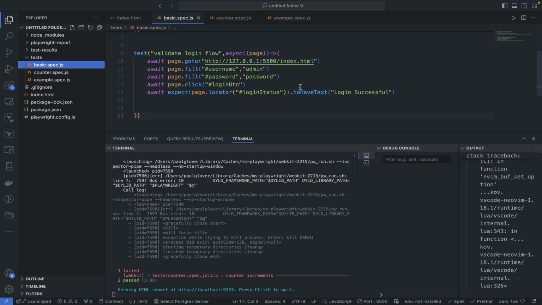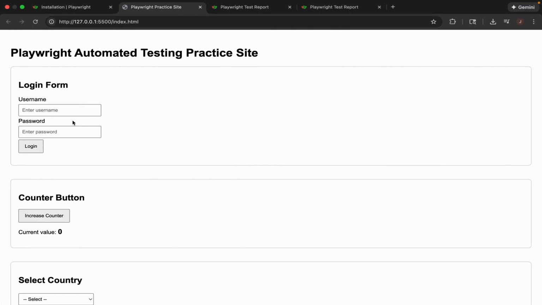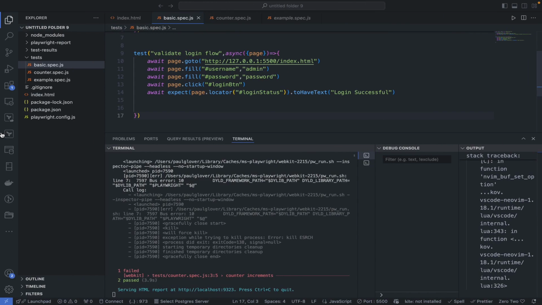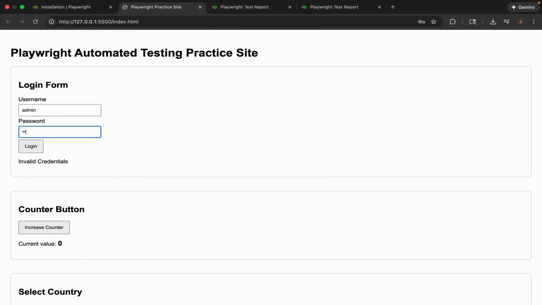So we're just going to fill it up with admin and password. So we go admin, password, right? We go to admin, and then password. We say, hey, login successful, right? So the state was correct, and it worked.